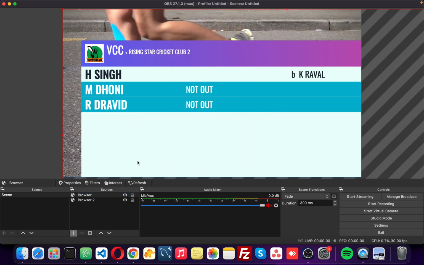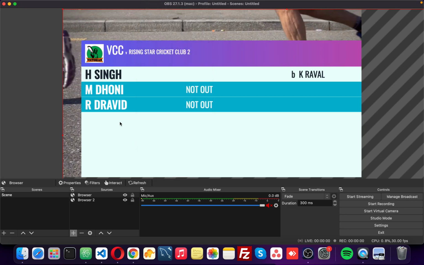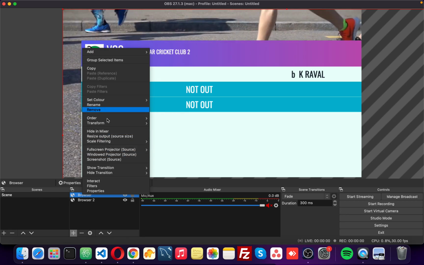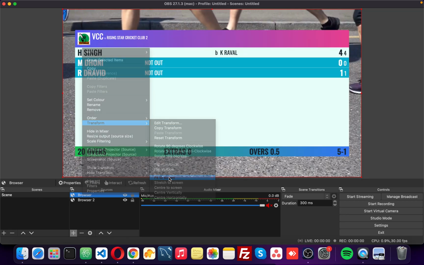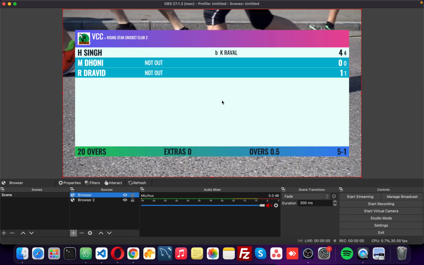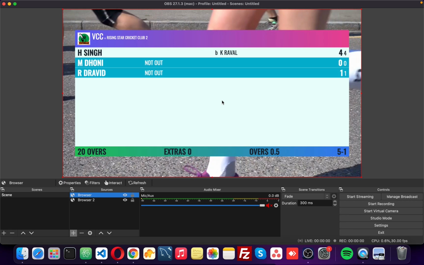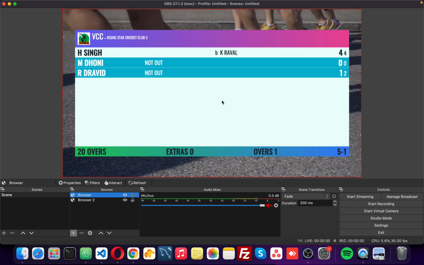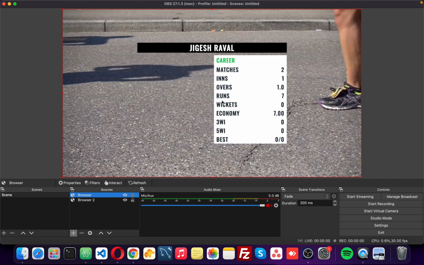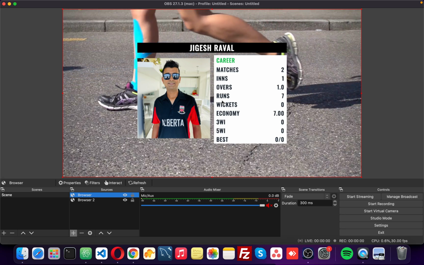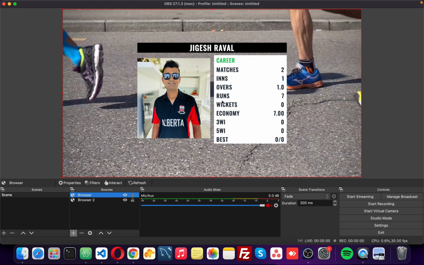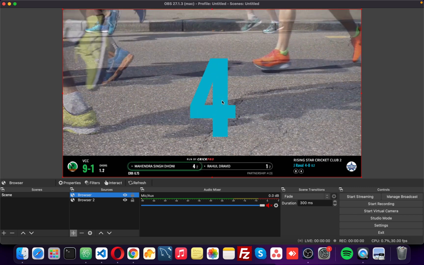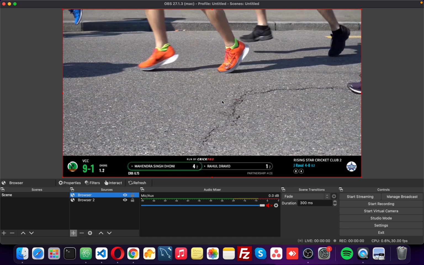Next, either right click on the center of the screen, or choose a particular screen, and go to transform and fit to screen. Alright, we are almost there. I'm just going to add one dot ball, and that will add a new entry. You can see there is already an introduction for a new baller, and there are some animations for boundaries, sixes and wickets.